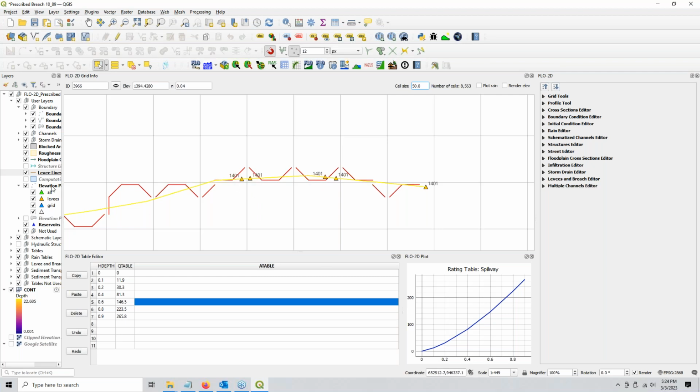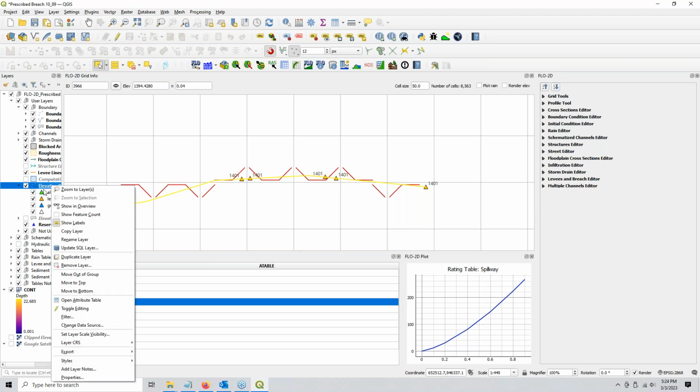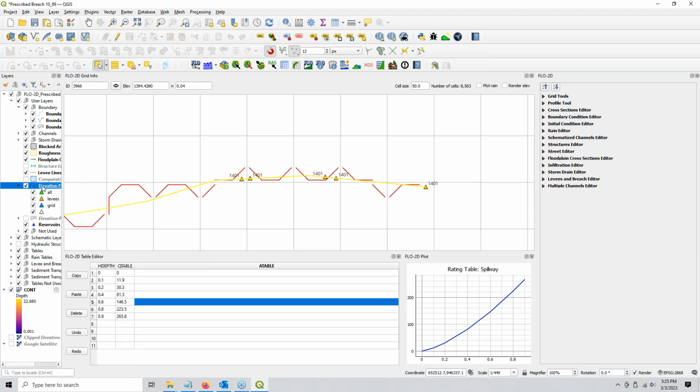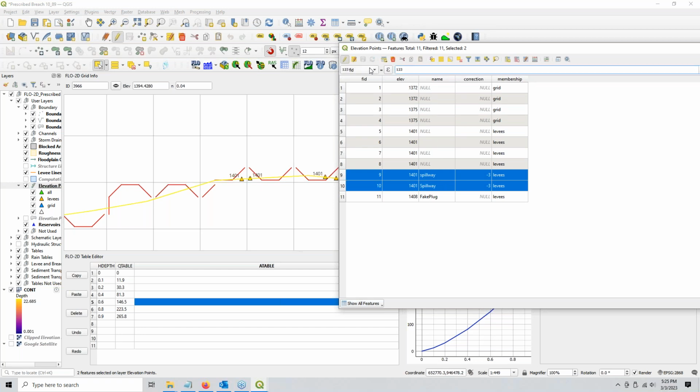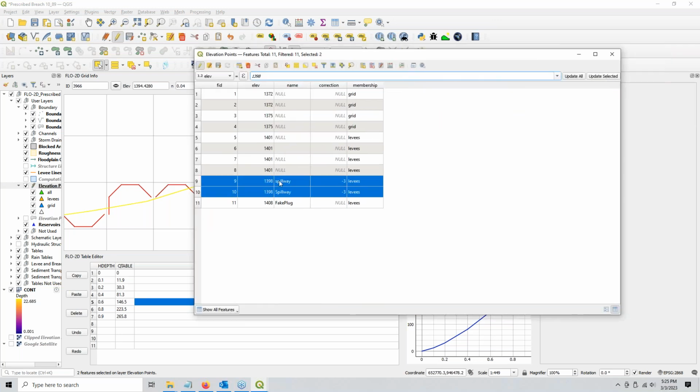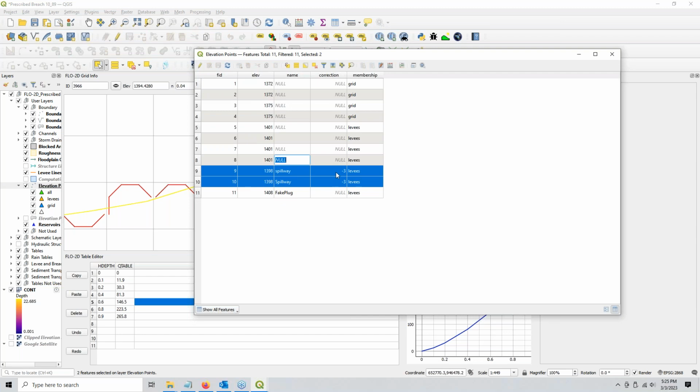So let me go here and select 2 of these points. I'm going to select this layer and open the attribute table. And then I'm going to select these 2 points. See, I selected that one and that one. Those are the ones called spillway. I'm going to edit those. I'm going to set the crest elevation to 1398, and I'll click Update Selected, or you can just do it straight in here. That works too. And then, of course, now I need to click Save, and then I can turn off the editor.